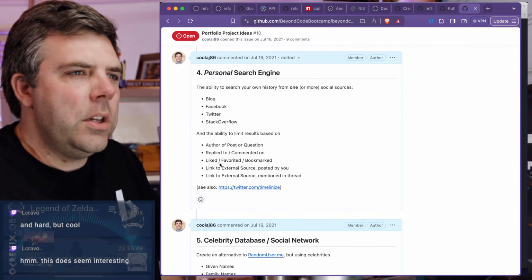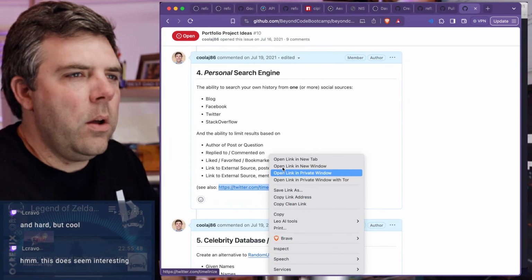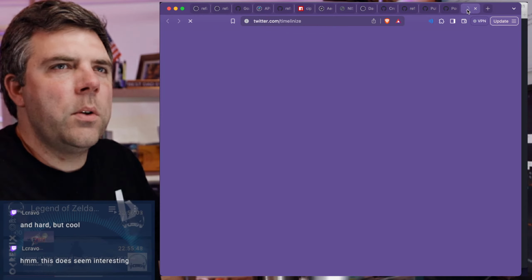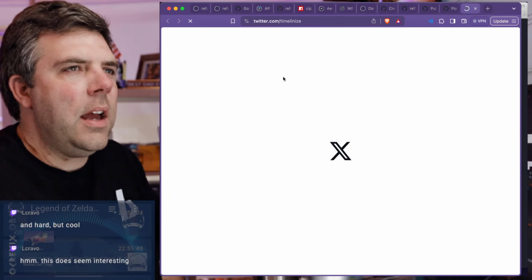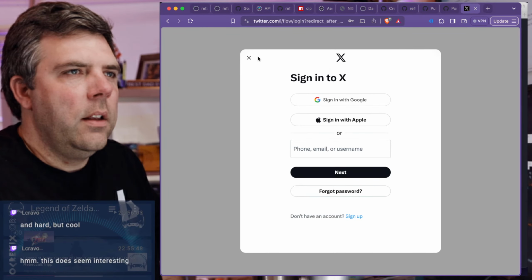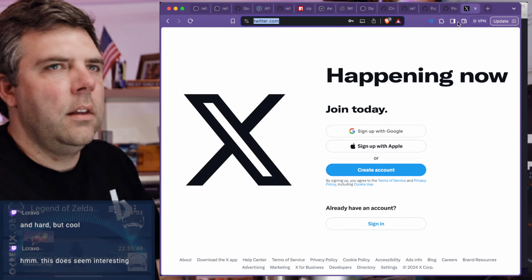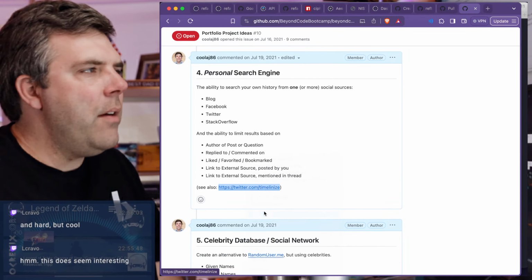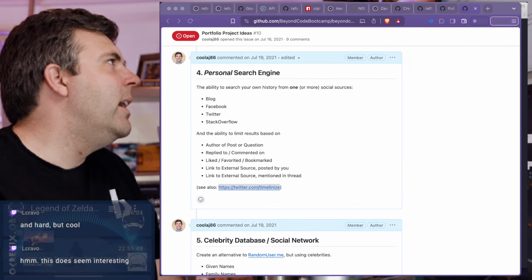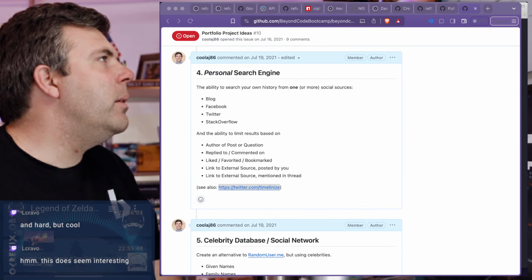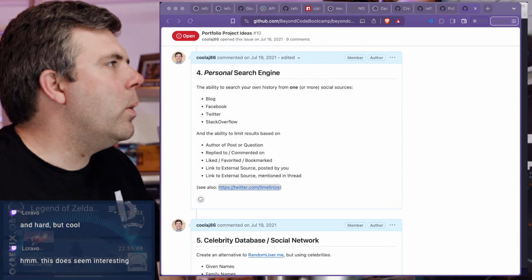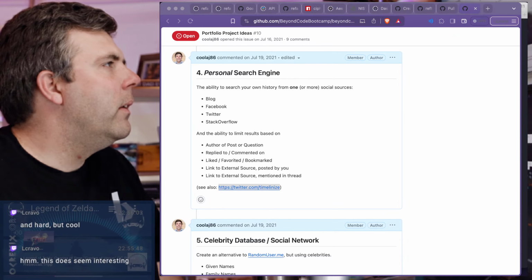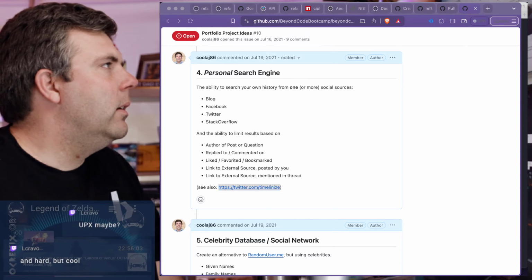Let's see. Personal search engine, Timeline Eyes. I don't know if this is still going or what's going on with it. A lot of people, we'll see what's happening. I haven't heard anything about it in a while. I think the idea is good, but I think the execution is poor so far. So the idea is great.